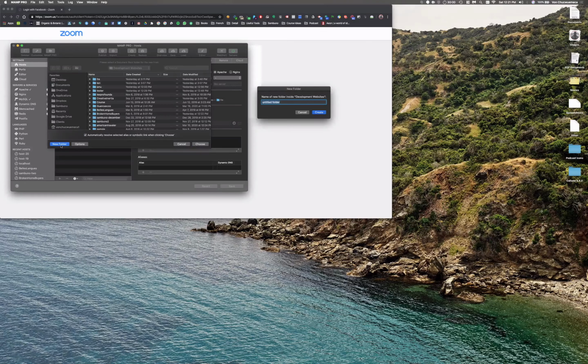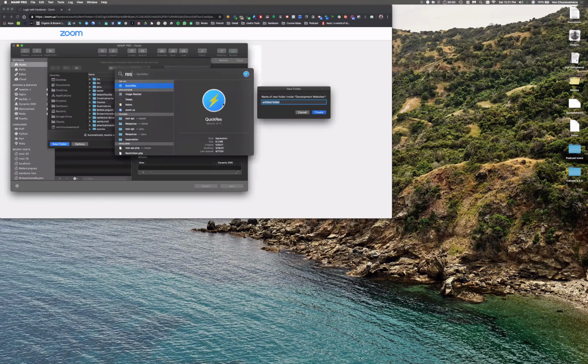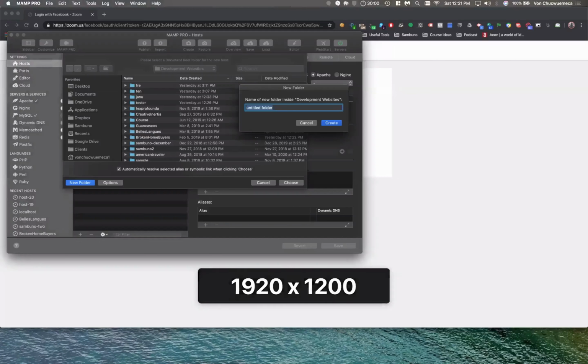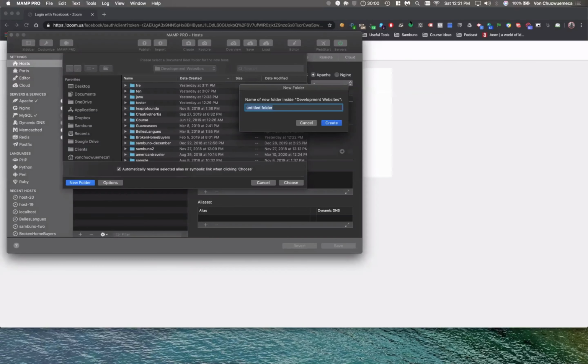Could you zoom in a bit? Oh, yes. Let me do that. Yeah, that's better. Better? Okay.